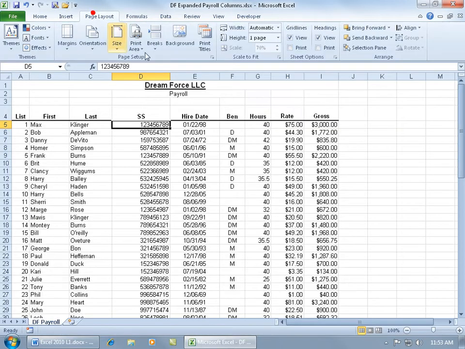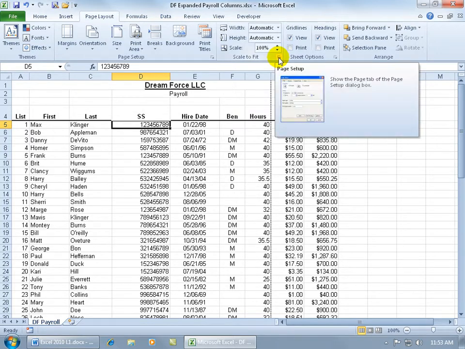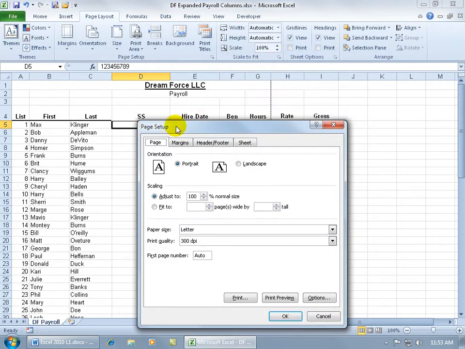Let me go back up to Page Layout and go back to Automatic, and wow, come back up in here and type in 100% and hit Enter on the keyboard. So we're back to normal. That takes a couple of clicks. The other option that you have is you can click on its expandable dialog box button for Scale to Fit. Brings up the page setup window.